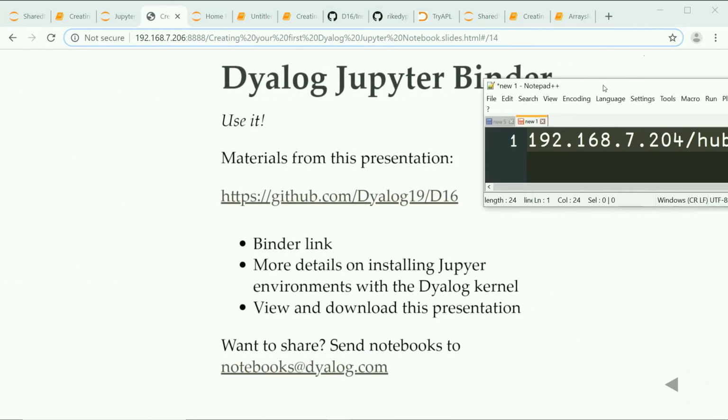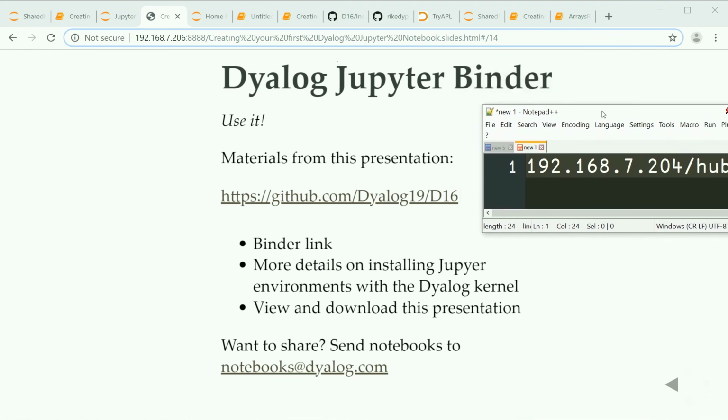And also, we are really interested in your content as well. If you want to share any notebooks you make, then please send them to notebooks@dyalog.com. And that's where to find everything. So, yeah, please use this. It's really good.